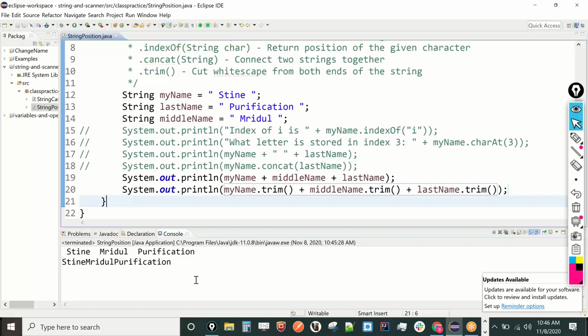Is that a double quotation and space? No, I don't want to put double quote and space because these come with the space already. So which one of these methods, if I take it out? Take out the trim from the middle name. Yeah, take out the trim for the middle name. Okay, let's try that. So if I take this out and run it, perfect.